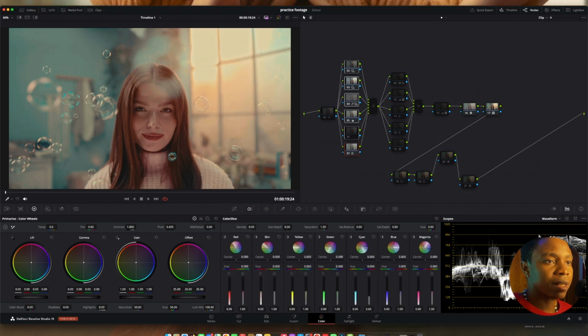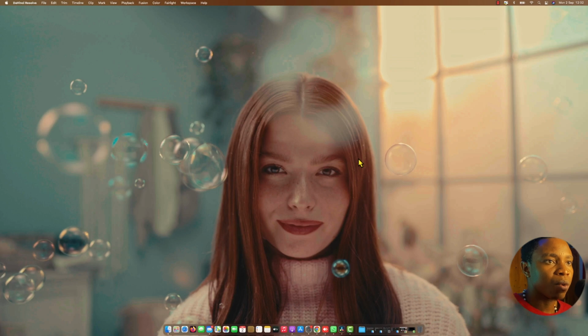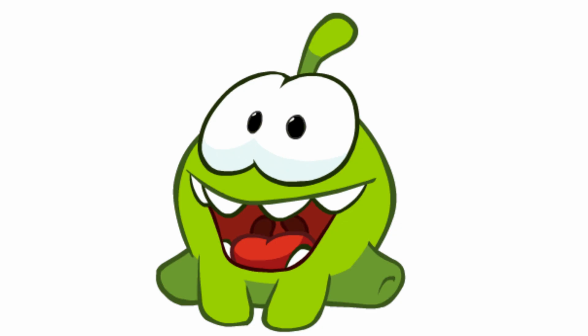So let's see, this is before, this is after color correction. Look how perfectly we brought our image back to life.